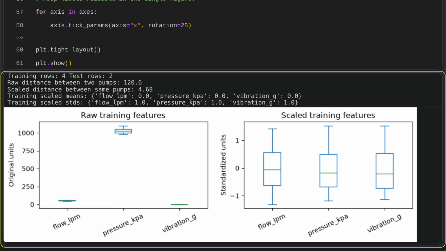This script shows how feature scaling makes pump measurements with different units easier to compare. It uses the training data to compute the mean and standard deviation, then standardizes both training and test data, so each feature is centered around 0 with a standard deviation of 1. The output compares raw and scaled distances between points, showing how scaling changes distance-based calculations. Box plots also illustrate how standardization reduces differences caused mainly by unit size.